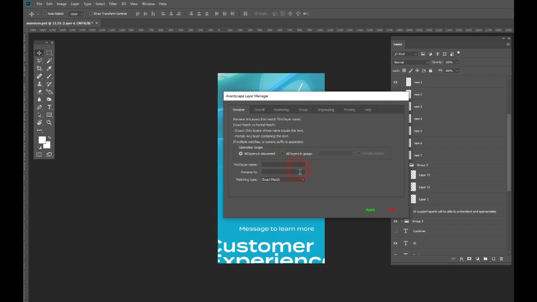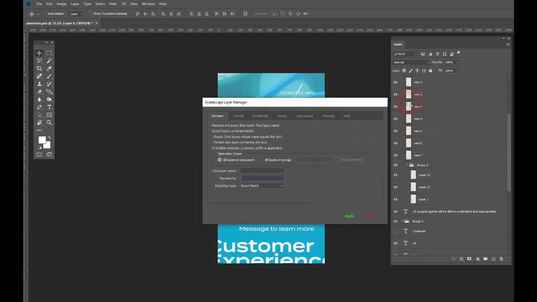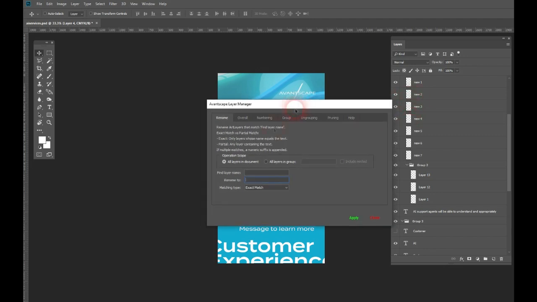On the Rename tab, you have some options to find a specific layer by its name and then rename it to something else. The matching type could be exact or partial, which means if you type a part of the name, it's going to be matched and renamed to whatever you specify in the rename field. For instance, over here we have this new layer name, New 1, 2, 3. We could just rename it to something else. So we just type New over here and rename it to Design, for example.